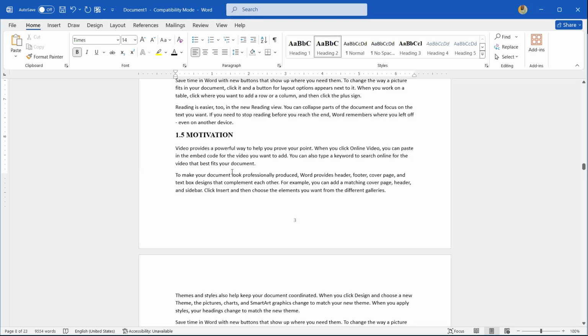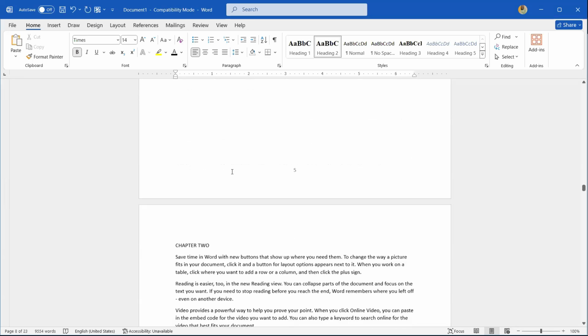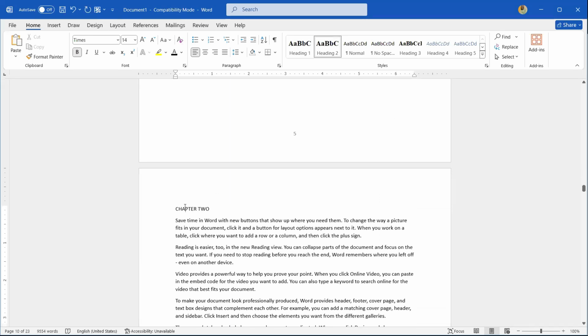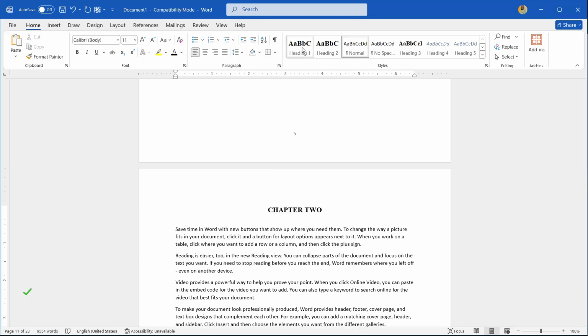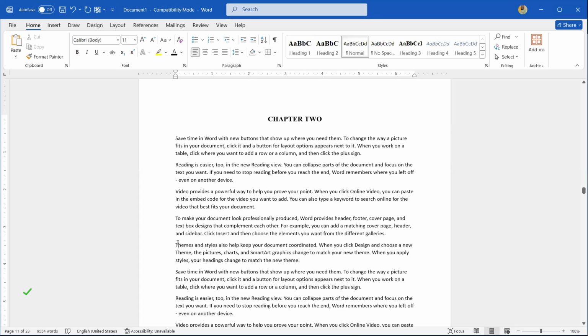Yes. So I think we can just go ahead. Now you see this is our heading. This chapter 2 is heading 1. Once I click on heading 1, you see it just automatically aligned to center because that's how I styled it earlier. You understand?